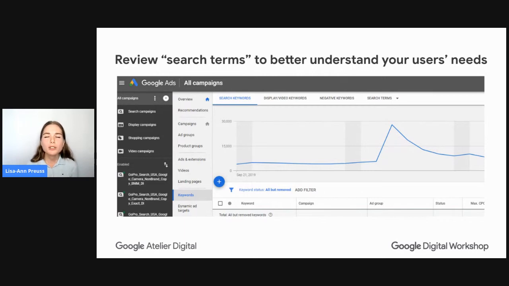And try to really put yourself into your user's position. Think through, if this is what they're searching for, what is it that they're looking for? What is it that they want? How can I try to appeal to them with my ad for their certain state of mind?